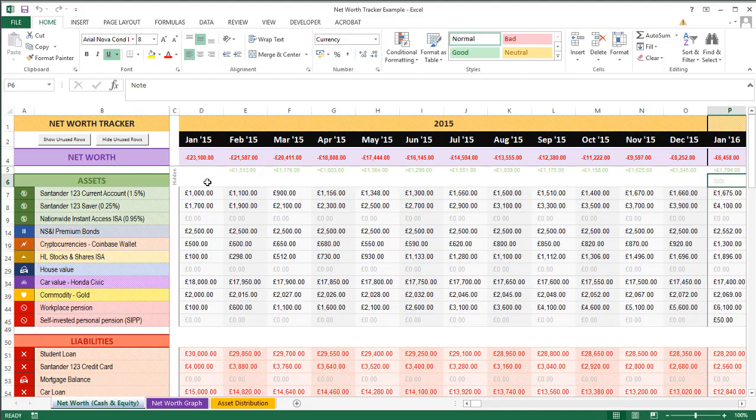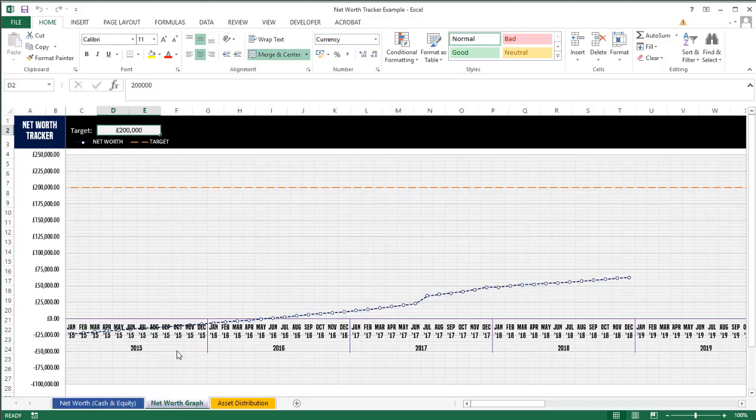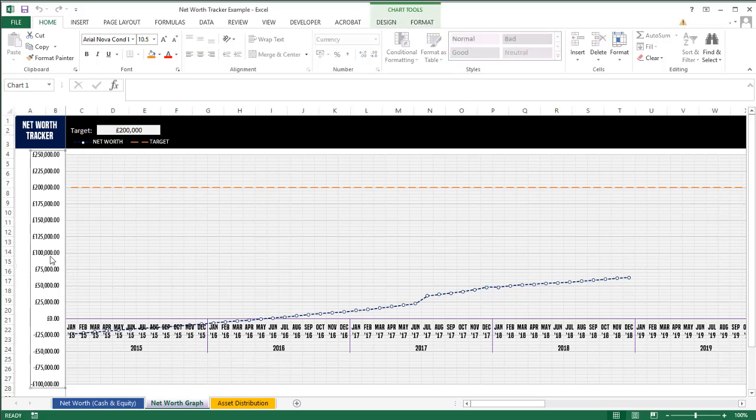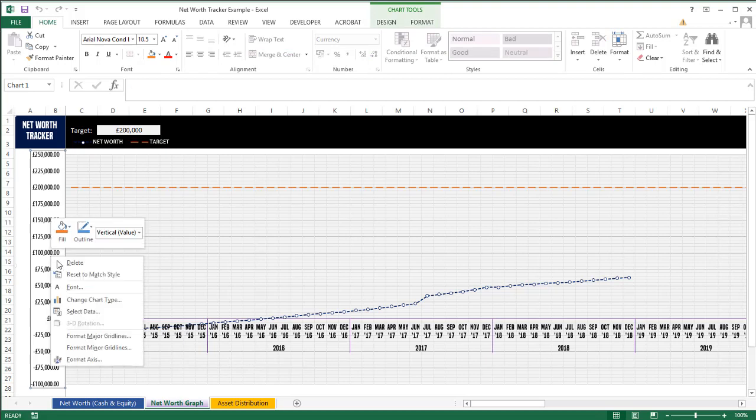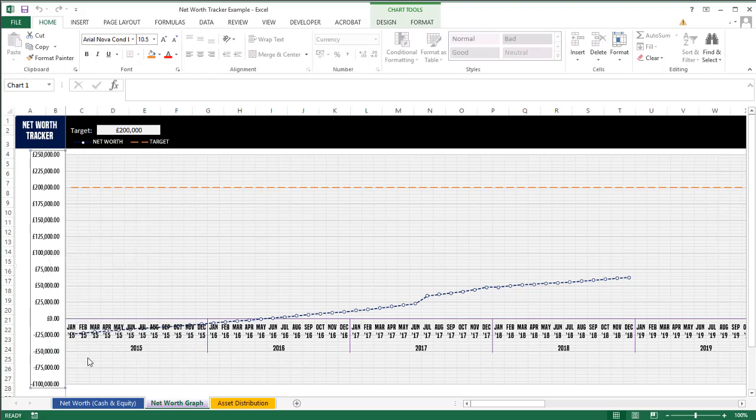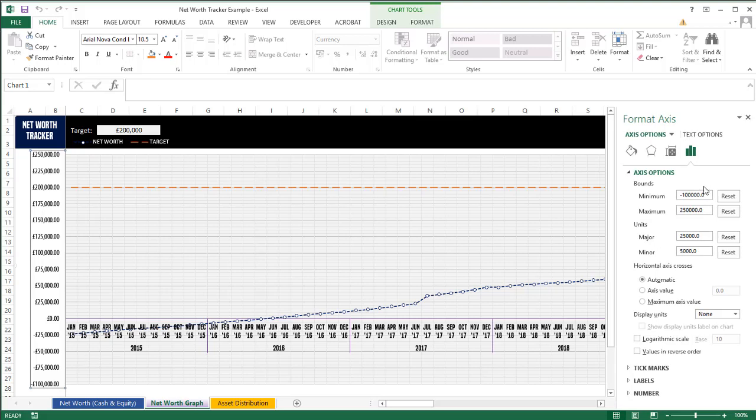Now we can move on to the next tab, which is the graph. So as you can see, once you've got a few months worth of data, you'll see your net worth plotted over time. Now you may need to change the scale on this graph depending on what your net worth is. So to do that is very easy. You just right click the scale, format axis, and then you can change the maximum and minimum boundaries.